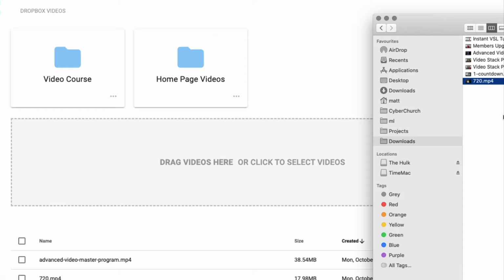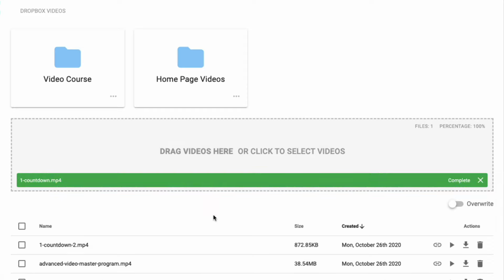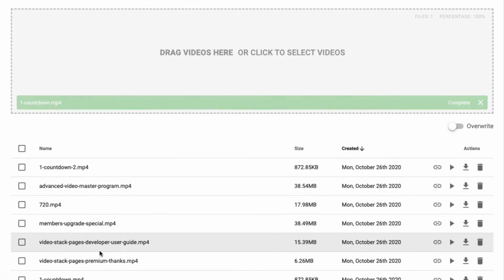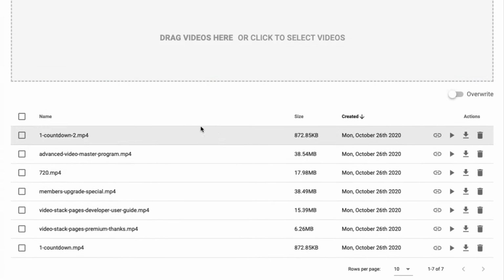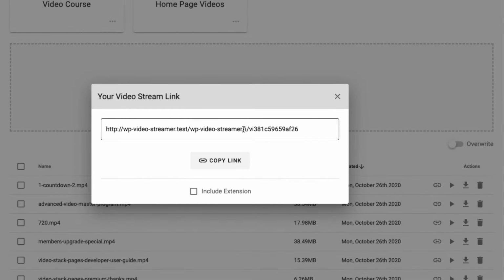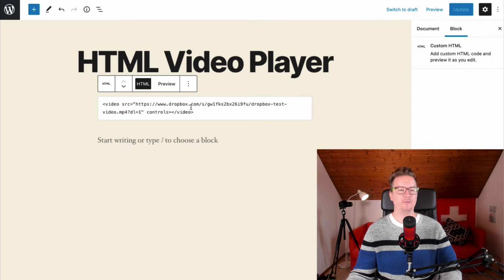So here you can see I've got a video, I'm just going to drag it in, and you can drag in multiple videos at the same time. And you can see we've got a list of video files here ready to go. And to stream this video on my website, I can go ahead and just get my link, and it's going to build me a stream link that I can use in any video player. Now, this is an MP4 stream link, so you do have the option of adding the .mp4 at the end as well.